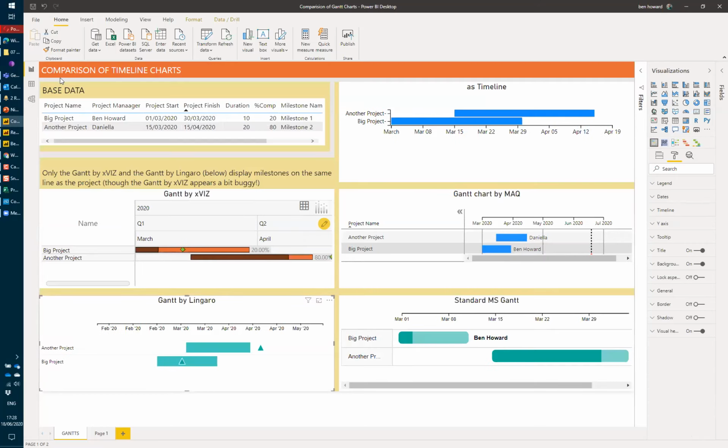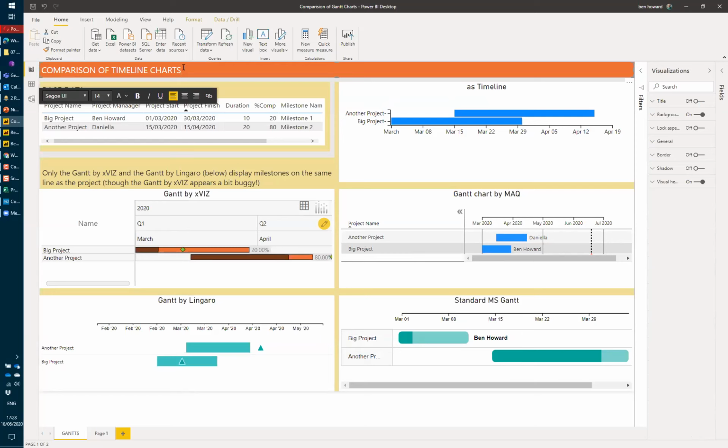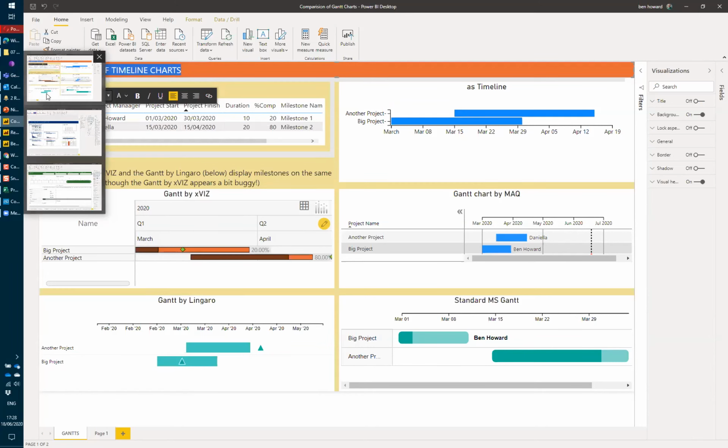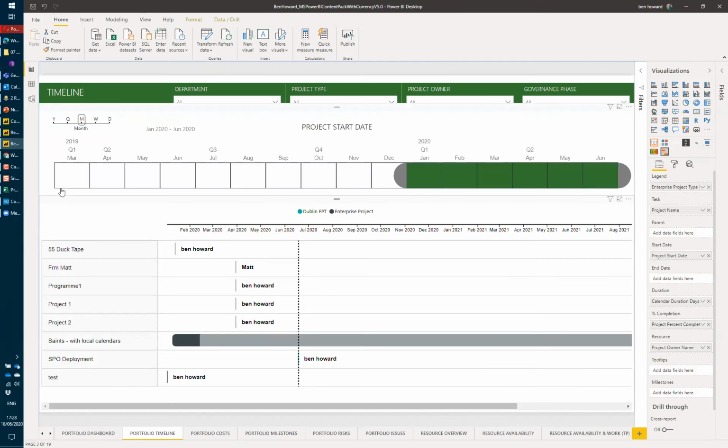So sometimes it's worth just having a look and saying, okay, let's not just create a report. Let's go out to our client and say, which one of these actually meets your needs? Which one is the best one for you? And obviously I just created this report called Comparison of Timeline Charts. Okay, so I wanted to show you that because you shouldn't necessarily just take what comes out of the default.